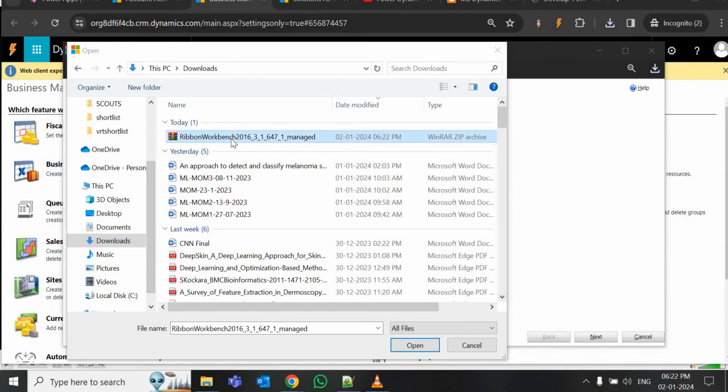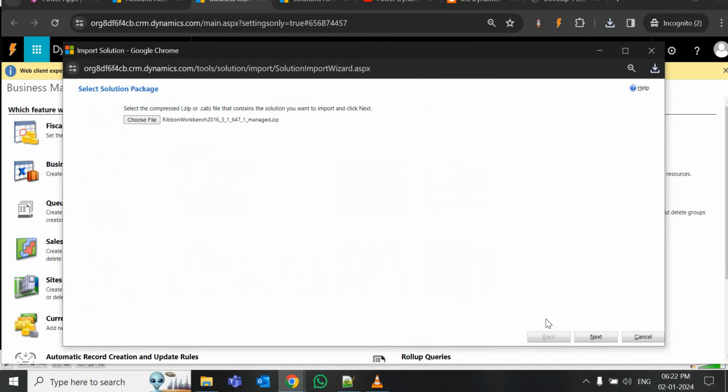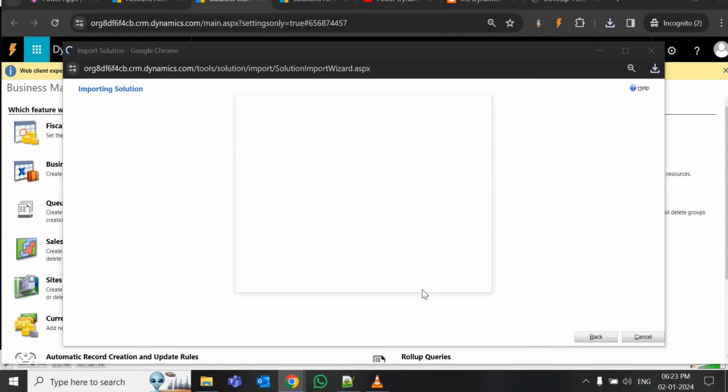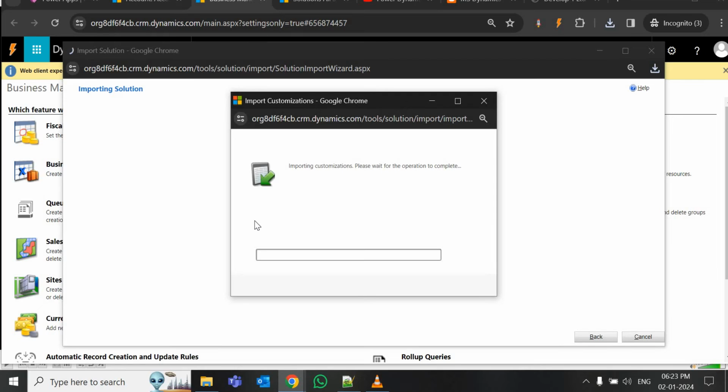So select your file from here, just click on open, and now it's going to take a few minutes or seconds depending upon the region and your internet speed. Just click on next, click on import. Yeah, and now it's going to start getting all the solution components. Now it may take around 2 to 5 minutes. So let's just wait for some time.